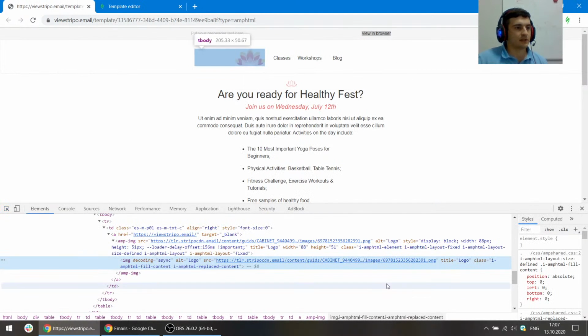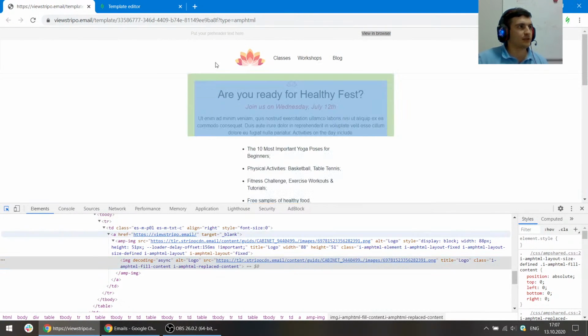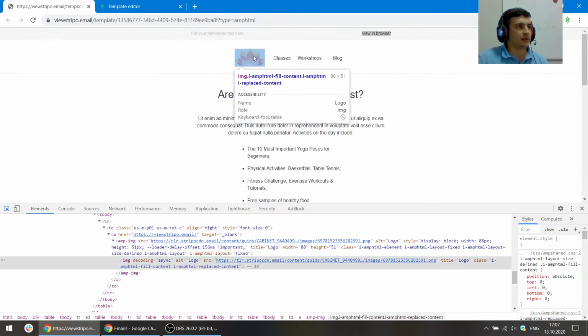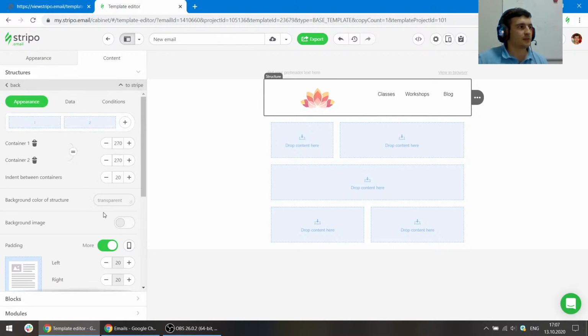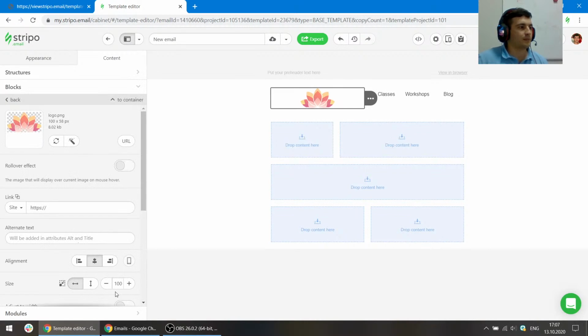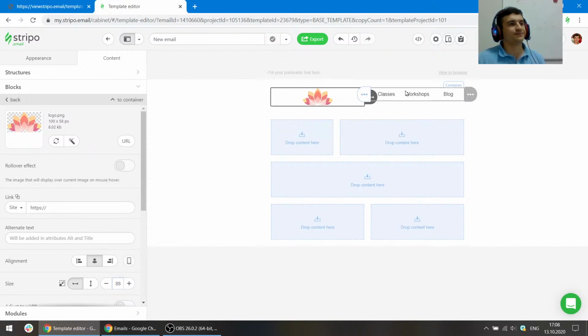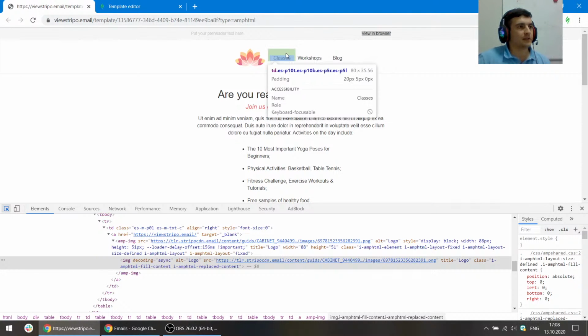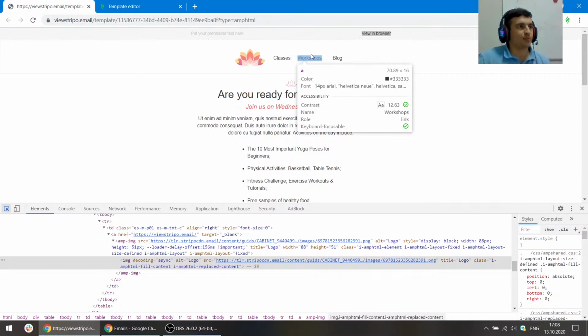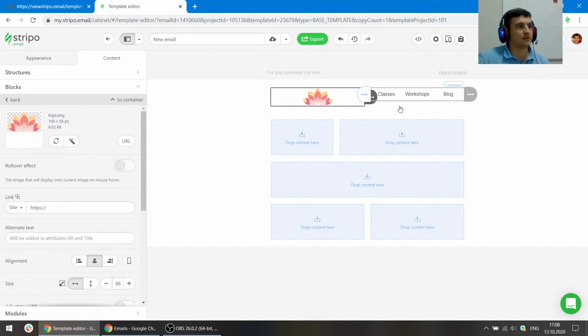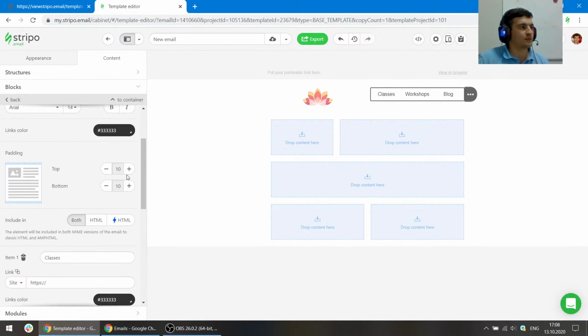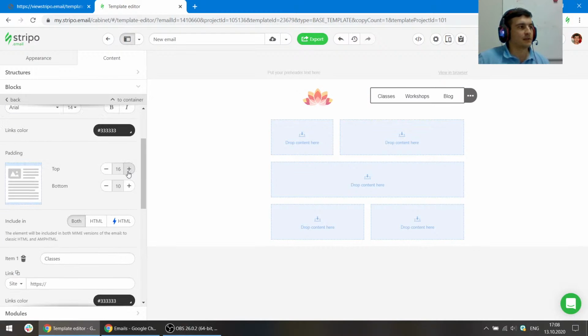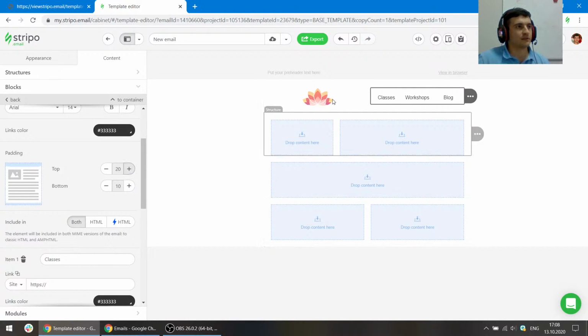Okay, let's take a look at the size of the image. 88 pixels. We can set it here, and we should add 20 pixels padding from the top for this menu block this way.